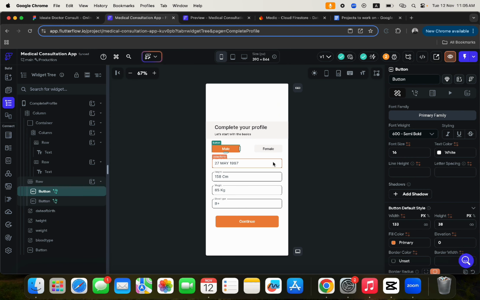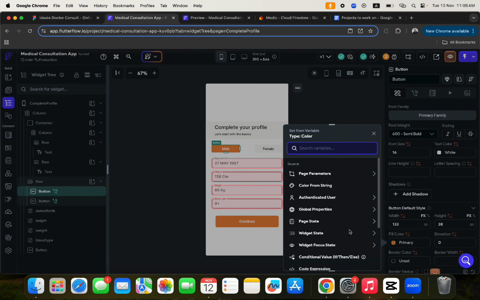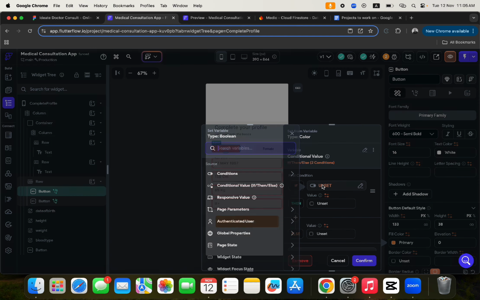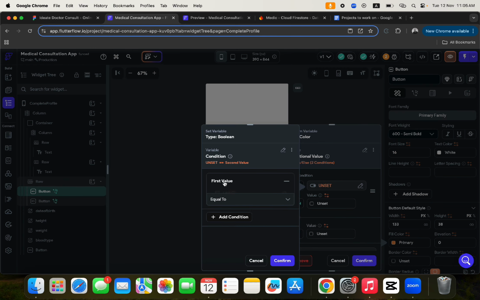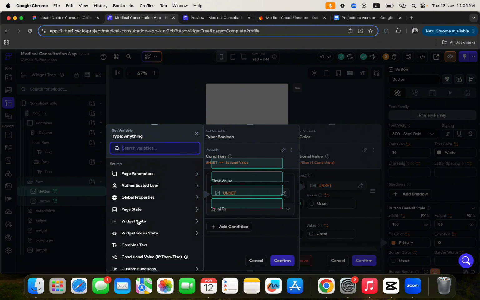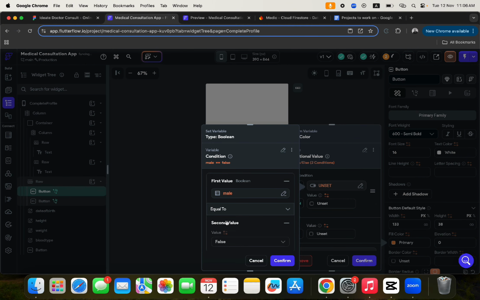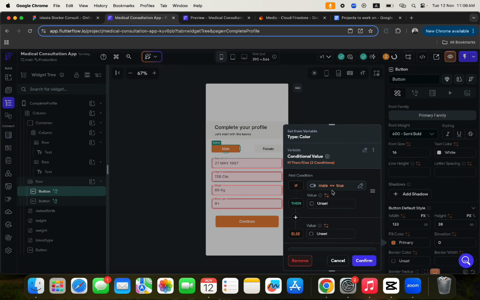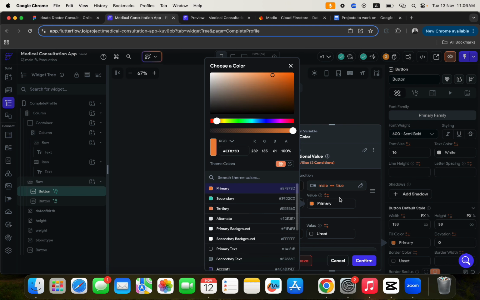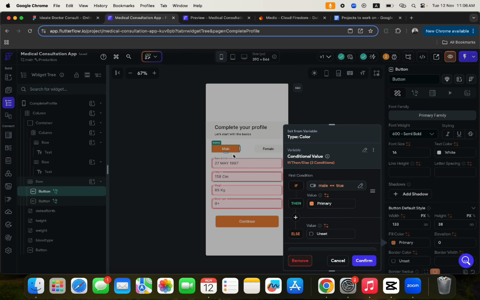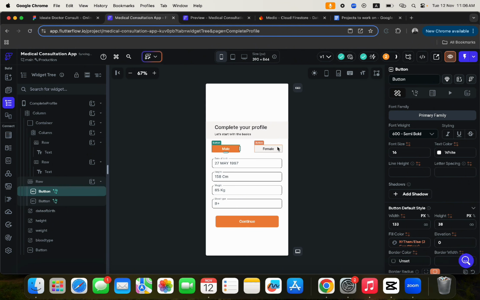So what we're going to do here is add a conditional statement to the colors, and then we'll also do it for the text color. Let's click here and add a conditional value. Here we'll add a single condition, which when true, the value of the color will be set here. I'm going to look for the page state called male, and if male is equal to true, then stay on this primary color. That means the background should be the primary color.